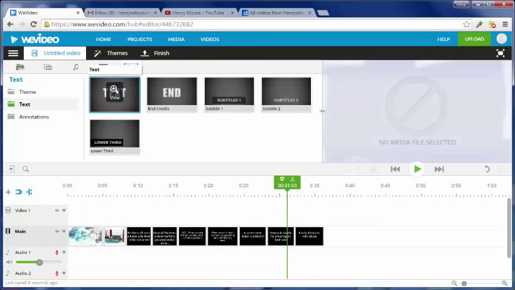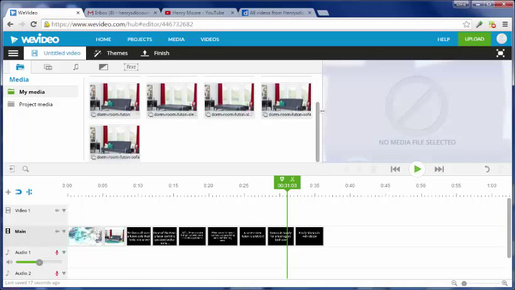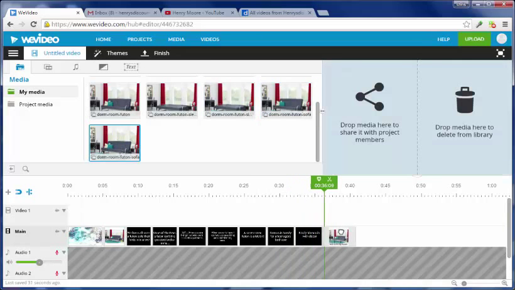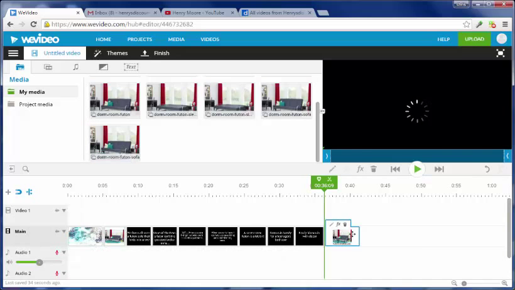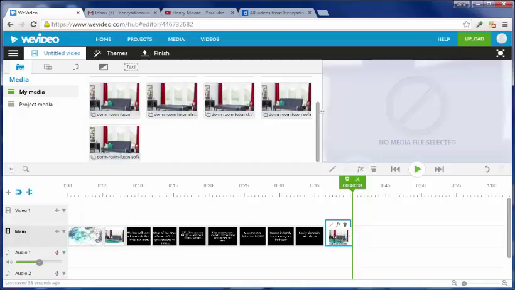Let's go ahead and throw in a photo here. So again, how do we put a photo in here? Go back to the little folder here. It says media. And let's go ahead and put the photo in here. Change the length of it. About 3 seconds. And back to adding text slides.